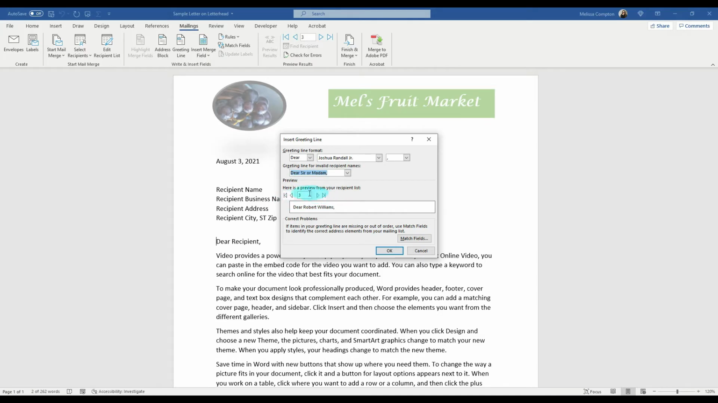In this next area, we can do a preview and go through several of our names just to see what they're going to look like. And then we see Correct Problems.